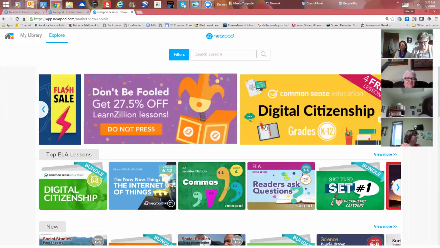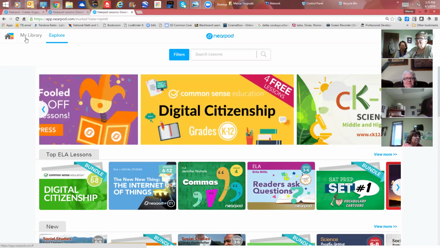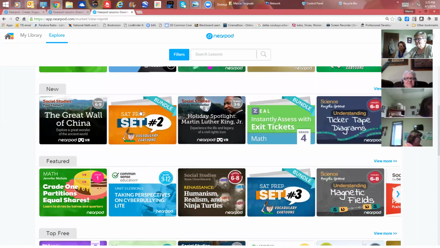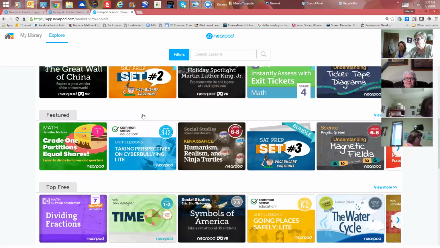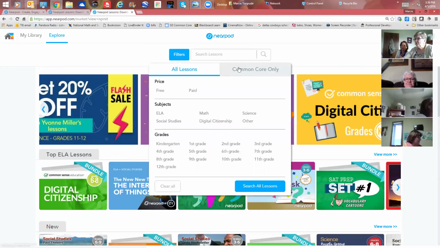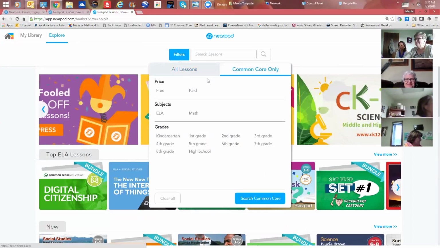Slowly, it's coming up. So when Marcia went through those 5 features, we're actually going to dig into the Explore part first. One way to explore, you've got all these sessions that you can buy or get free. There are free ones, there are purchasable ones in the Nearpod site. And you can filter to make it much easier. I want a free one, but I want Common Core. I want free Common Core.